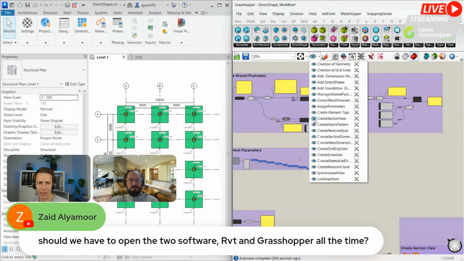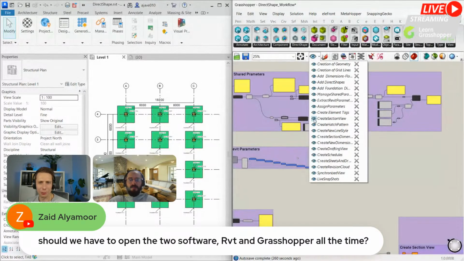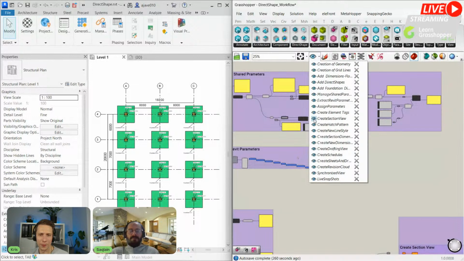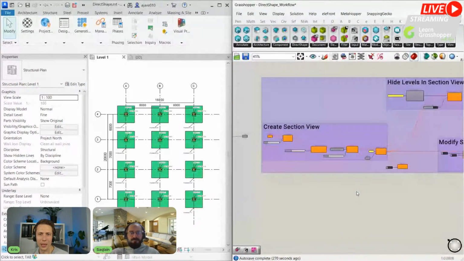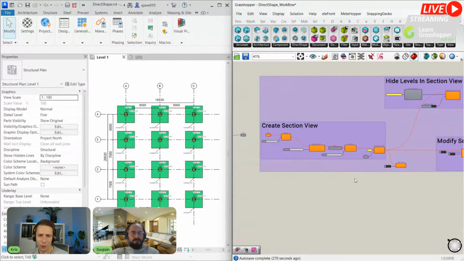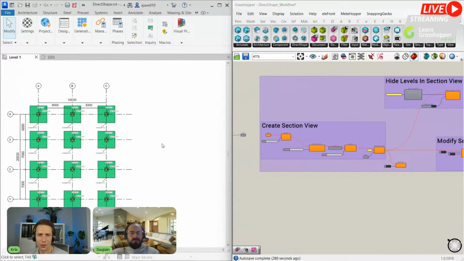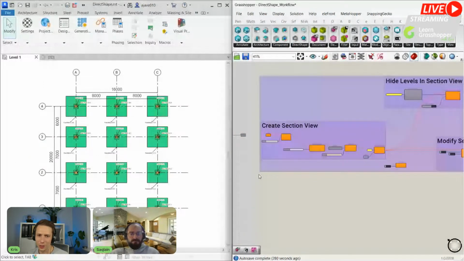And there is one more question, from Zaid. Should we have to open the two software, Revit and Grasshopper, all the time? And this is what Jacqueline was answering, that actually, using Grasshopper, you can just use it for some parts, like the most boring parts or repetitive tasks. If you prefer to do something manually in Revit, you can just do that. You can just add a new annotation, new tag. You don't have to do it with Grasshopper. You can just close it and open it when you need this. So there is no need to open it.